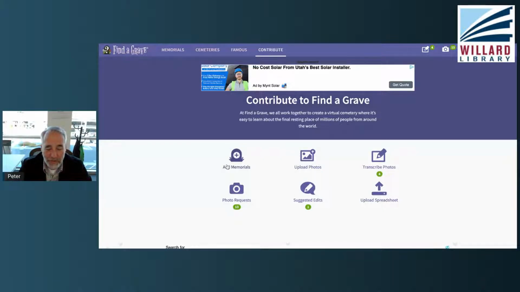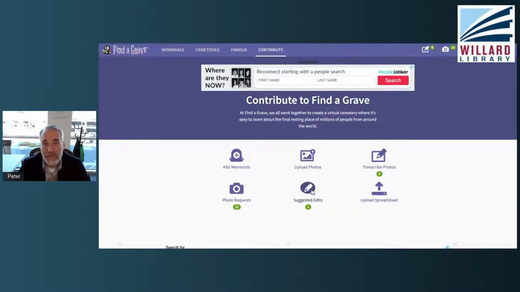So you can add memorials to the site. You can upload photos from your local cemetery. You can transcribe photos that have been uploaded. We'll look at some of those things. You can see what photo requests are out there in your area. You can suggest edits, or in this case, this is telling me that someone has suggested an edit that I can go and look at and process. Or you can upload a spreadsheet. As I mentioned, in some cases, people will go to the local cemetery and get their registry and just put it up on a spreadsheet and then upload the whole spreadsheet to add those to the site.